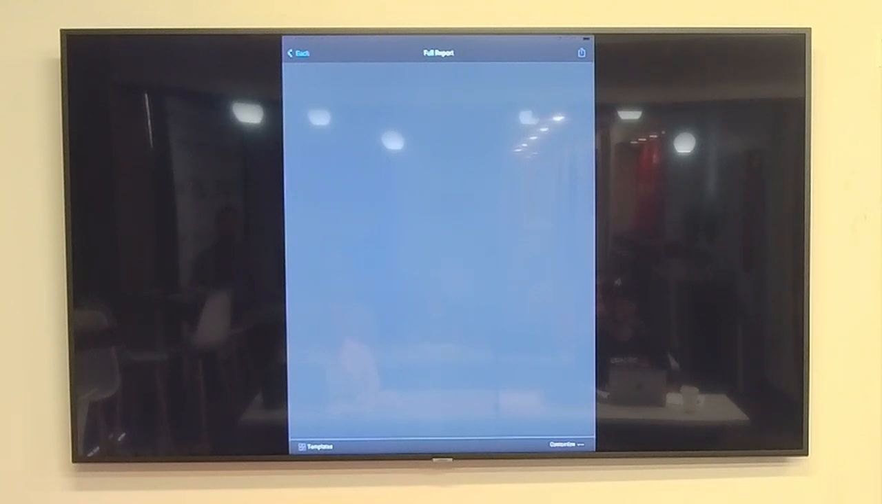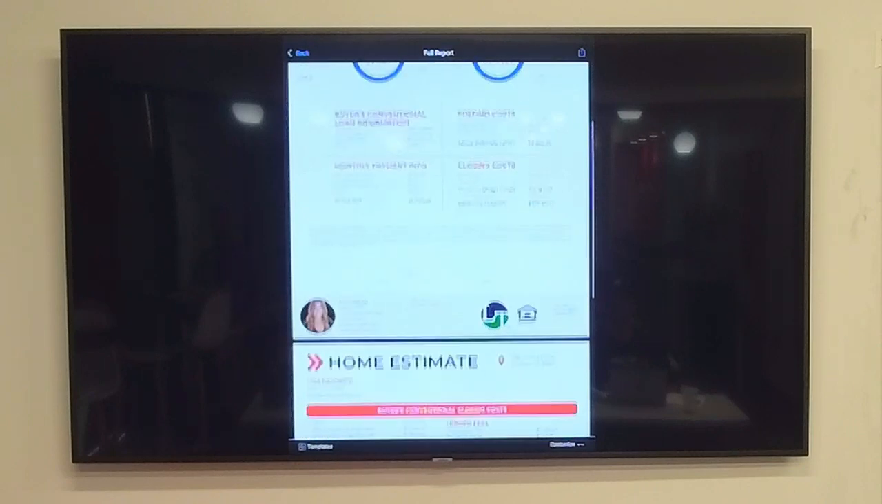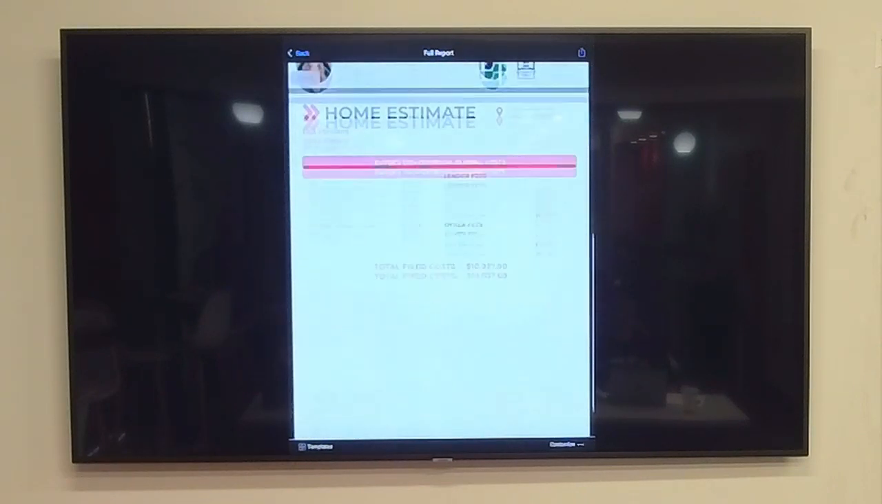this is the fun part that comes up. Ooh, the bells and whistles. Should have did a drum roll. Yeah. So here's my home estimate, okay? So this one's a 2-pager.